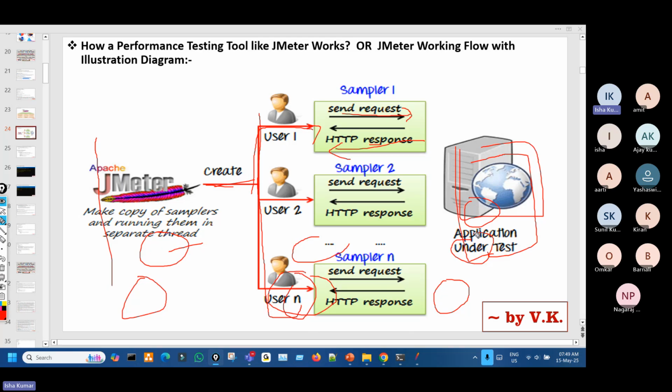And this is how we get the user load, right? 1000 user load, 2000 user load, like that. Then we do this activity on the application and check the performance in terms of response time and other metrics, whether a 1000 user load is supported or not, whether 2000 is supported or not, for that application, right?